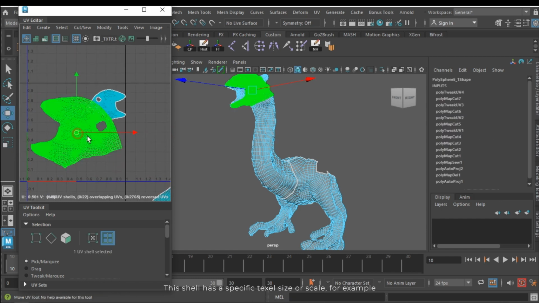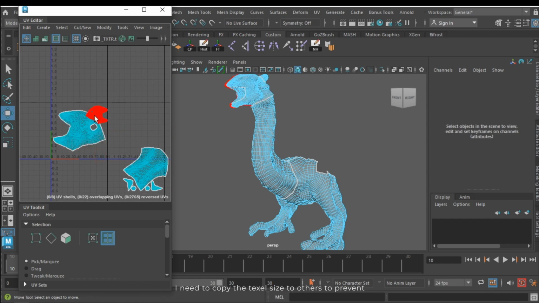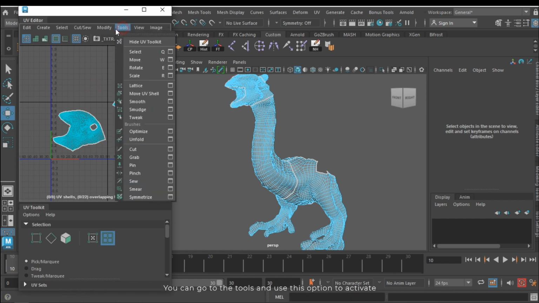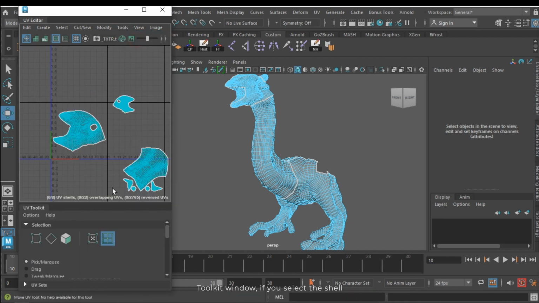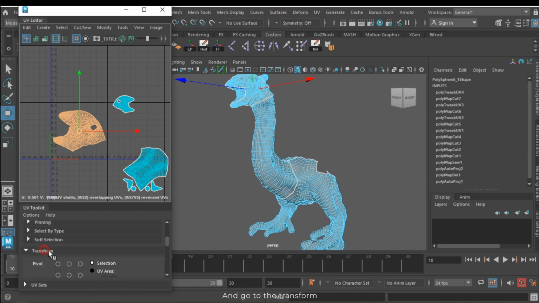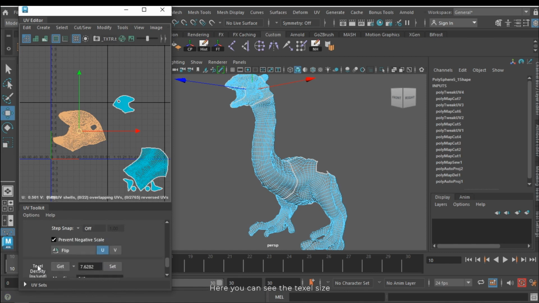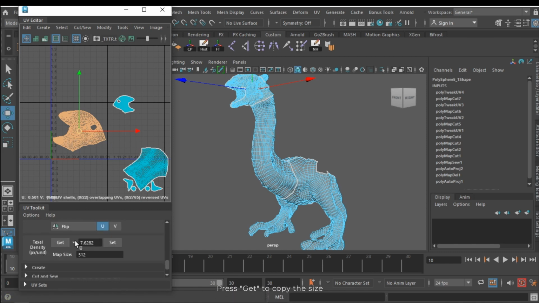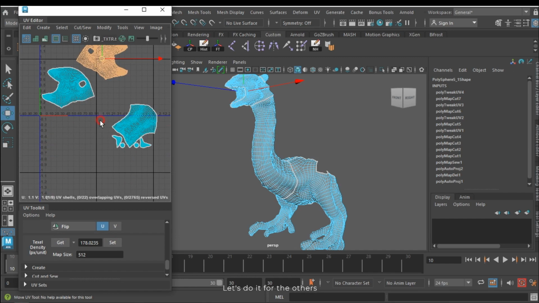This shell has a specific texel size or scale. For example, I need to copy the texel size to others to prevent texture problems in the toolkit window, or you can go to the tools and use this option to activate toolkit window. If you select the shell and go to the transform, here you can see the texel size. Press Get to copy the size. Size is 178. Then select the target shell and press the Set button. Let's do it for the others.